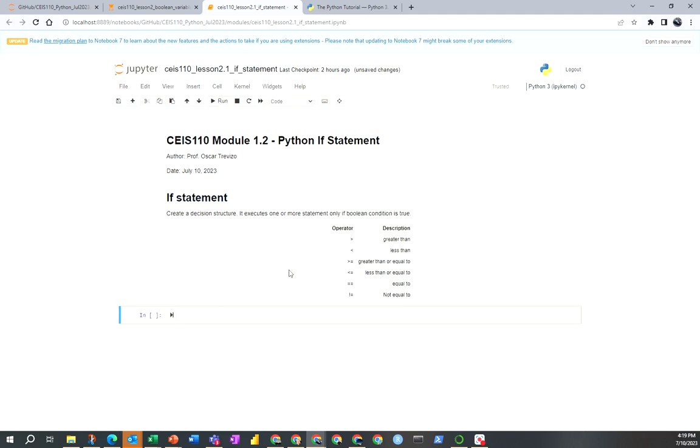So you can test when something is greater than something else, when it's less than or smaller than something else, when it's greater than or equal to something else, when it's smaller than or equal, or when it is not equal. You can do all those tests. All right, so let's think of an example.